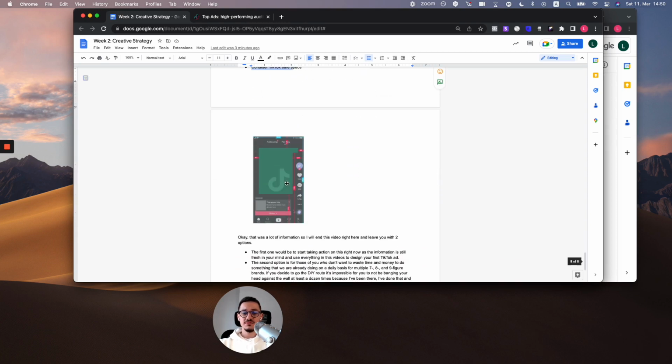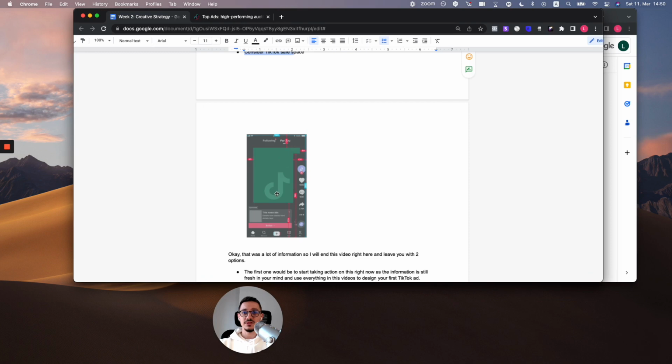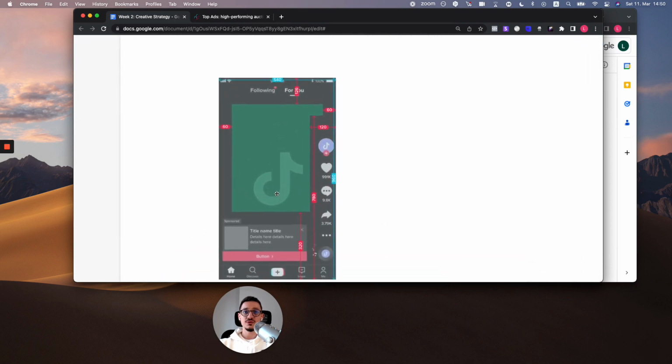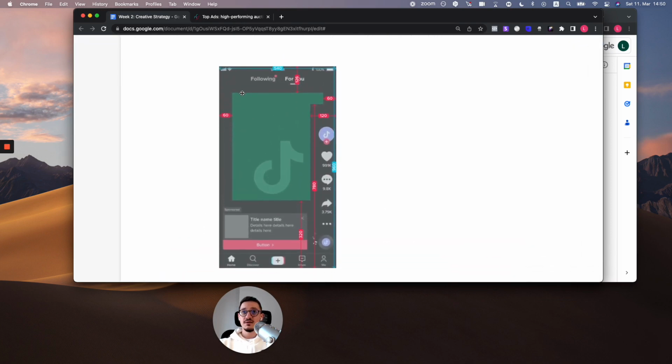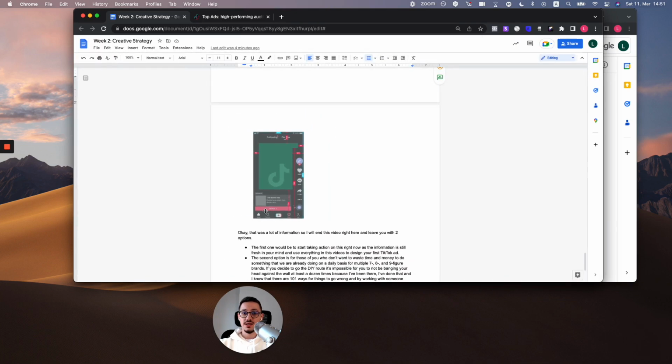Consider the TikTok safe space, and this is basically something that you either send to your video editors or to your content creators. This is the place where you need to have your captions, because if your captions are here at the bottom of the screen, they're going to be hidden by either the ad copy or the display card. Here, basically, you see the profile picture, the likes, comments, the shares, etc., etc. So consider this when you create your advertising campaigns.